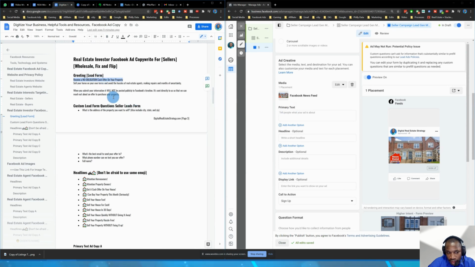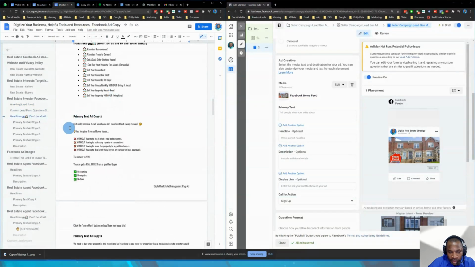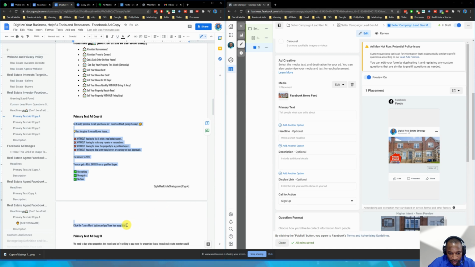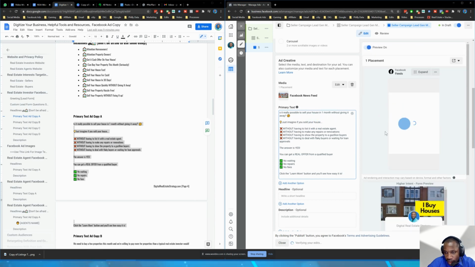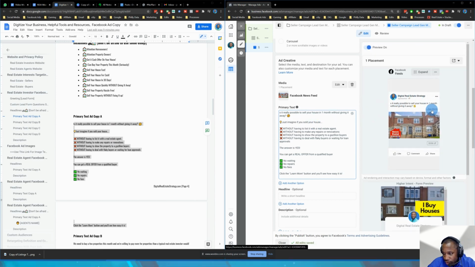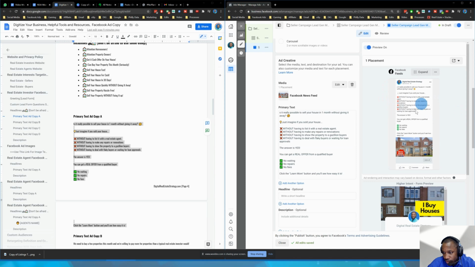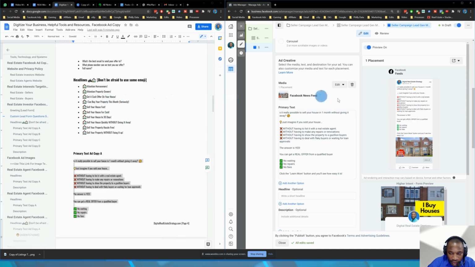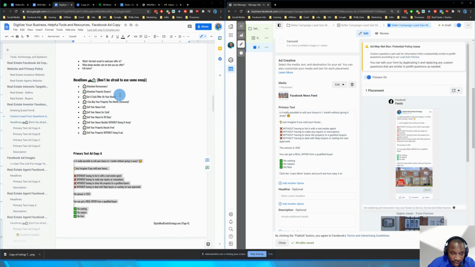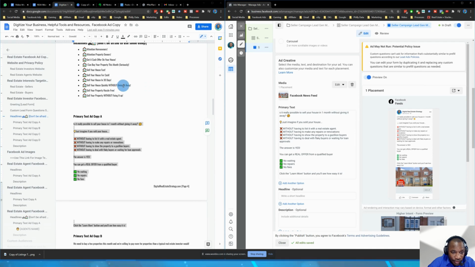So let's find the primary text. I'm going to copy this primary text. There's a few variations, but I like this one. So I'm going to paste that primary text in there, and it'll update in real time to show you what my ad will start to look like. So this is what my ad is going to look like, and it works. You can modify it accordingly, but this is something that is already working.